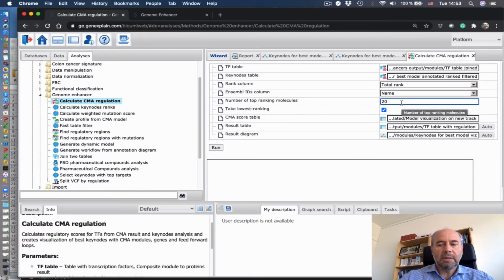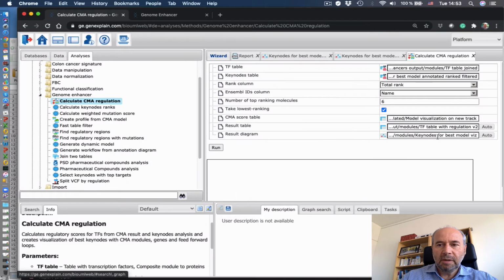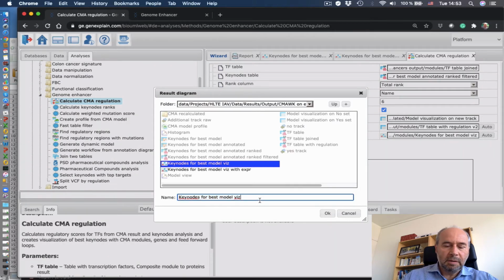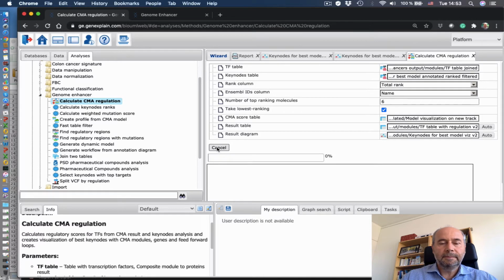So we want to make it smaller. So let's choose, for instance, 6 top molecules. And then we want to create a variant to the different output of the diagram and the respective tables with transcription factors. So, and then you simply click run.